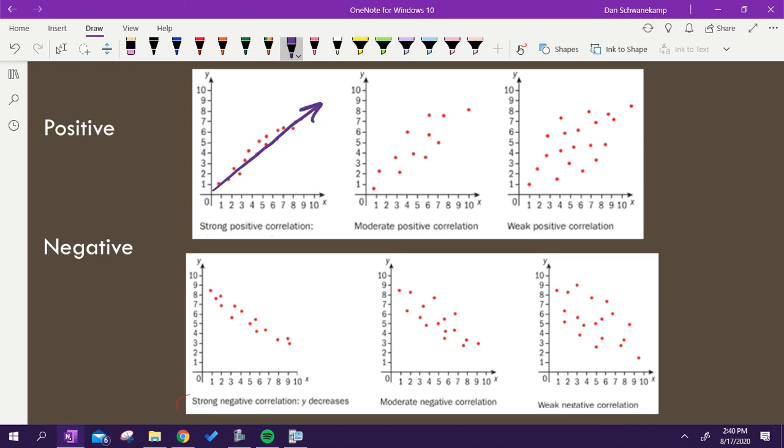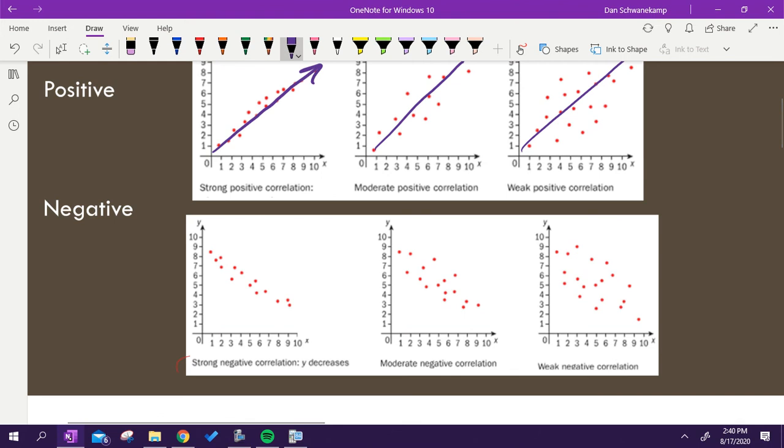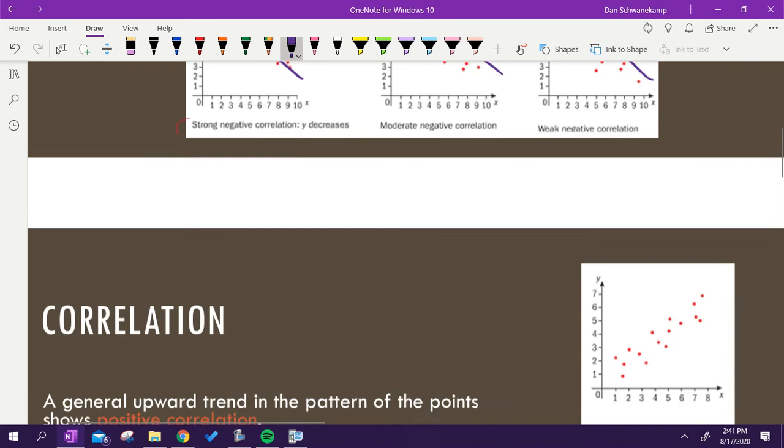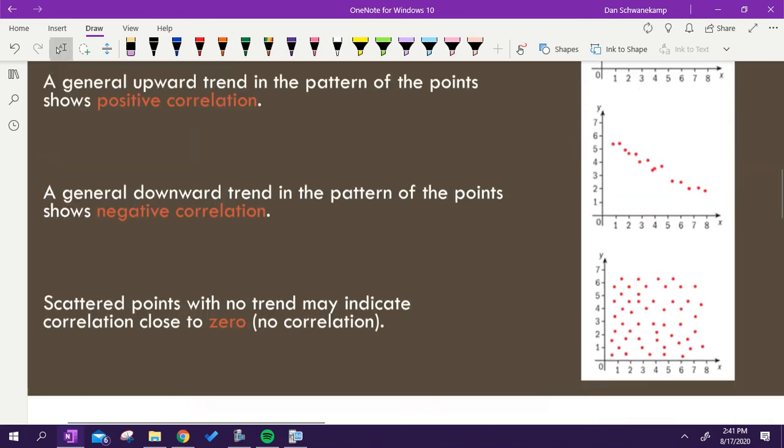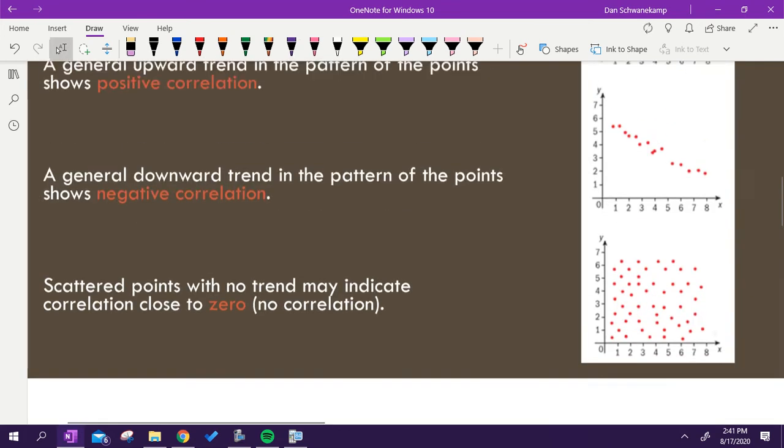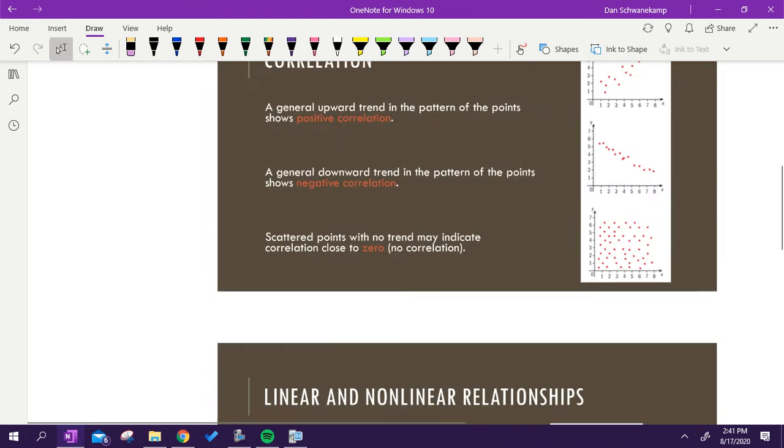It's going up. Okay, that one is pretty strong correlation. It's really easy to draw. This one is moderate. They're not quite as close. That one is pretty weak. They're more scattered. Same thing here. We've got negative slope, negative slope, negative slope, so it's negative correlation. It just depends on how tight the correlation of the data is. We could have no correlation if it's just a bunch of dots randomly.